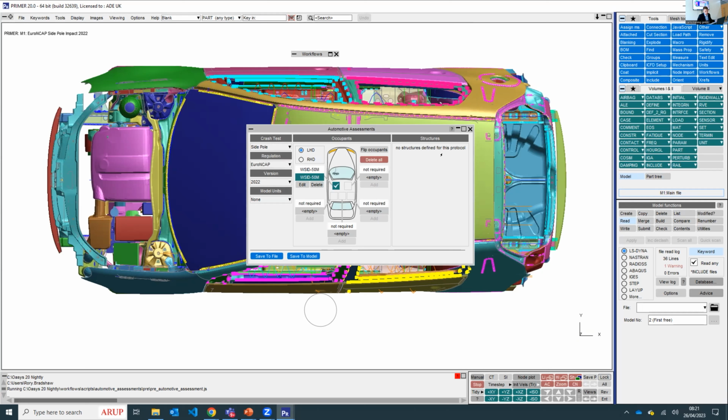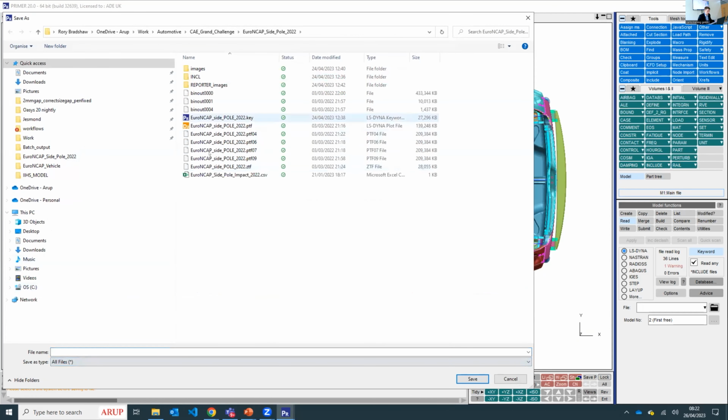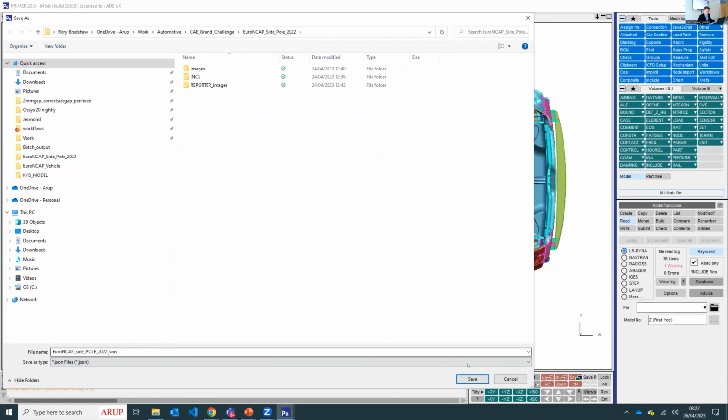Now for this particular protocol, we don't require any structures data, so there's nothing shown there. But what I'm going to do is save that to a file. I've missed out one step. If we look at the warning action down here, it's telling me that I actually need to provide the unit system. That's just a prompt to make sure the user does indeed tell it what units to use. So you can set the units to millimeters, tons and seconds in this model. We'll save that to a file, and then I like to give it the same name as the master keyword file, and it's a JSON file.